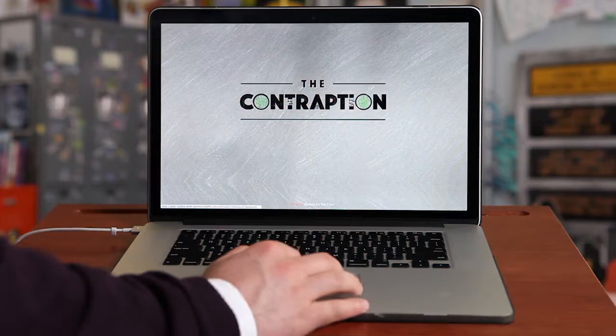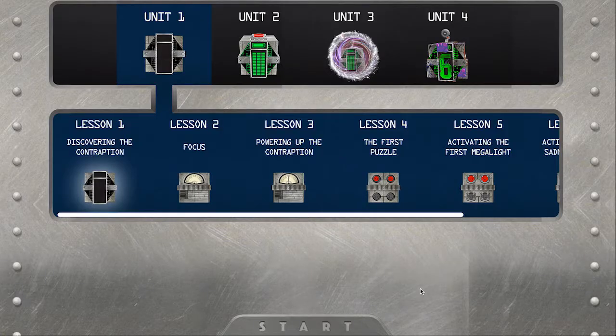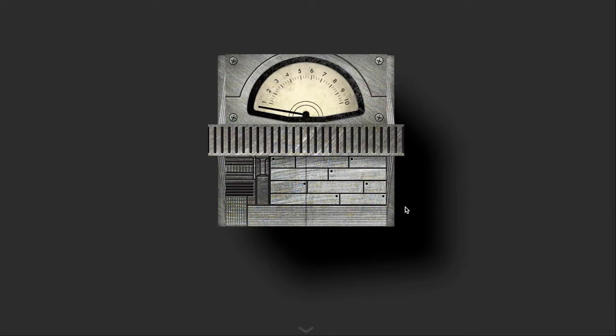Before class, you'll be using the teacher dashboard to get set up. First, choose your unit from the top row. Then, choose the lesson you're on from the bottom row. Once you've selected the day's unit and lesson, click the Start button at the bottom of the screen. Each lesson begins with a screen reminding you of the app's controls. Click I'm Ready to proceed into presentation mode.